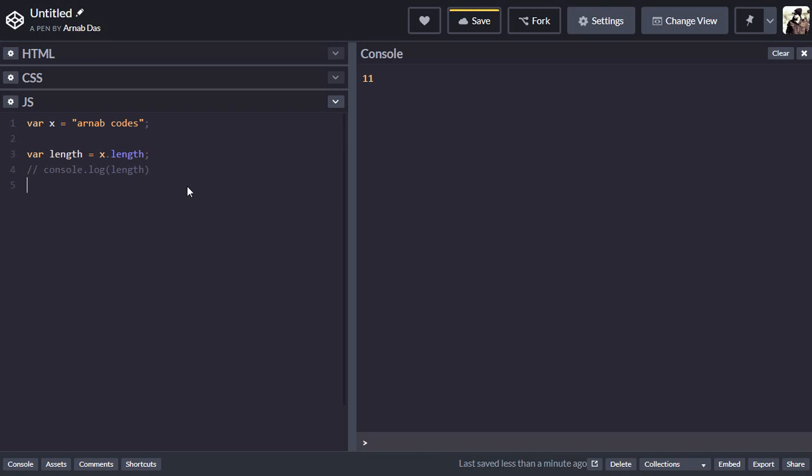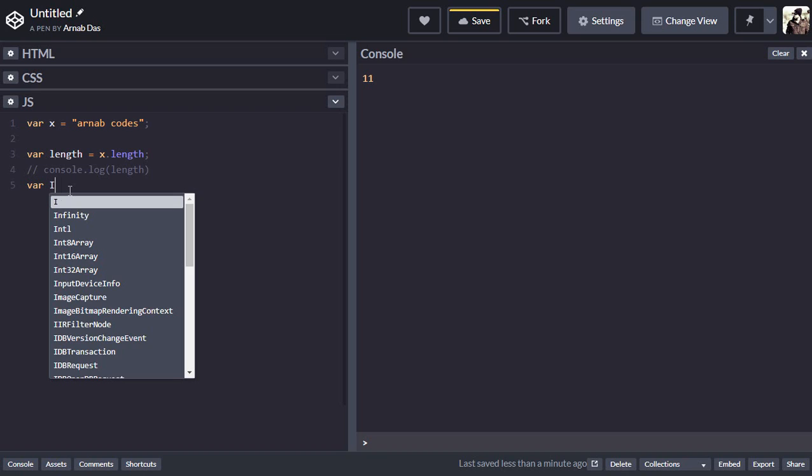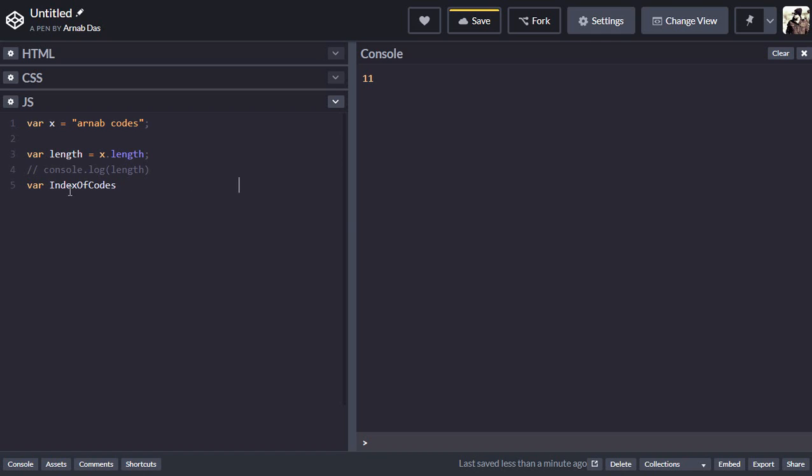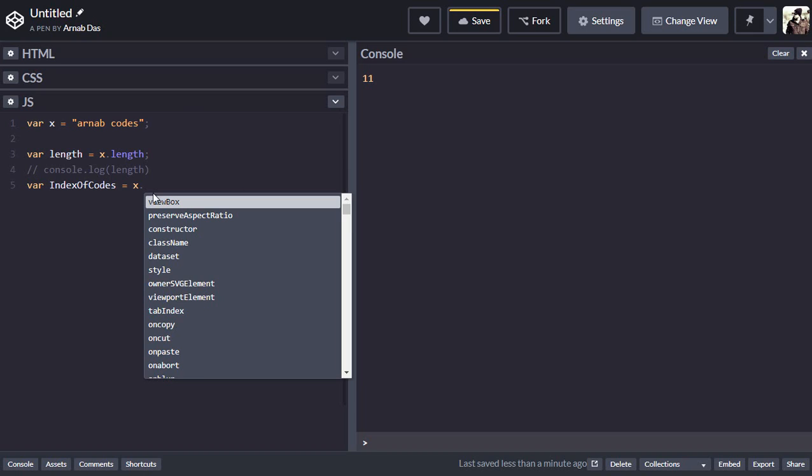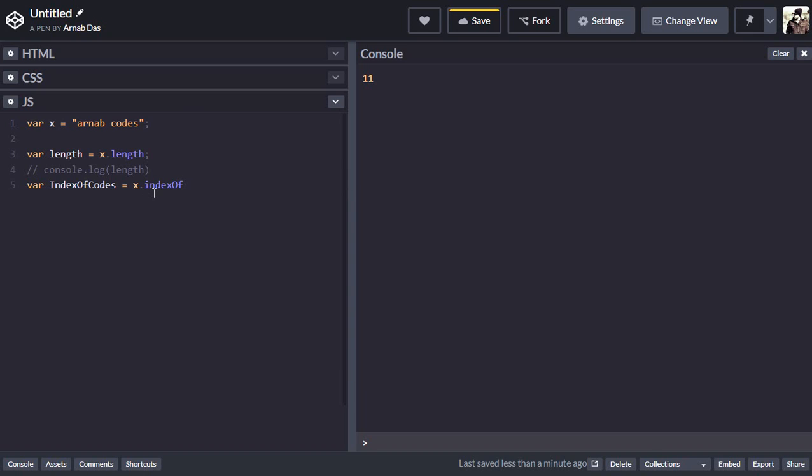Let's talk about index. So let's suppose I want to find the index of these codes here. So what is the index of this one? There is a function called indexOf. So I will take another variable here, indexOfCodes. This is the variable name, and the method is x dot indexOf. This is camel case notation here, guys, so keep in mind that the O in Of is caps here. Inside this indexOf, you have to put the part of the string which you want to find the index of. Let's suppose codes, and I'm console logging the value of indexOfCodes.